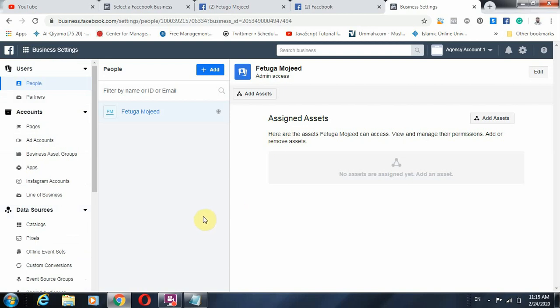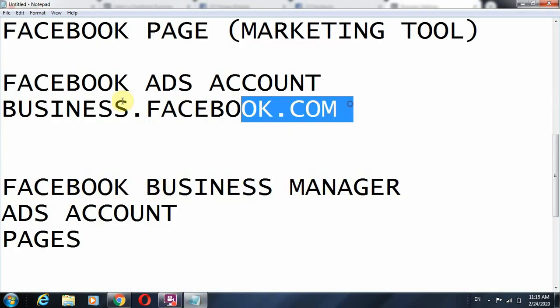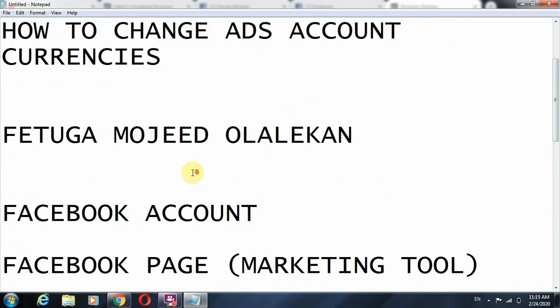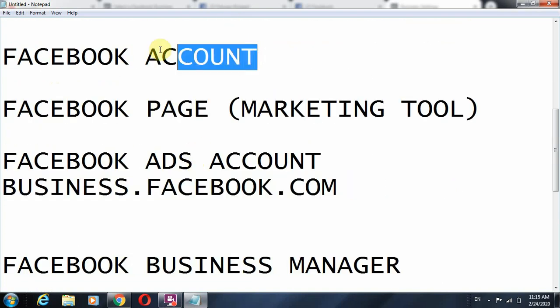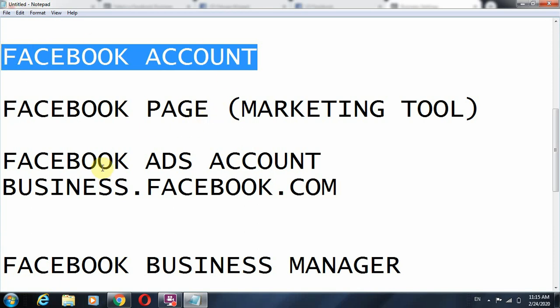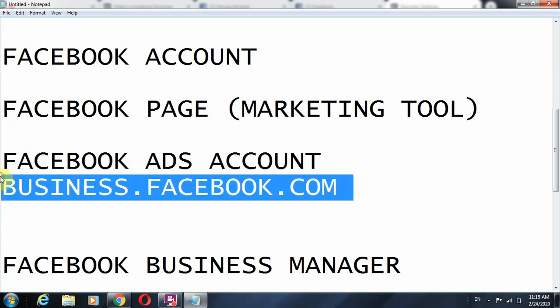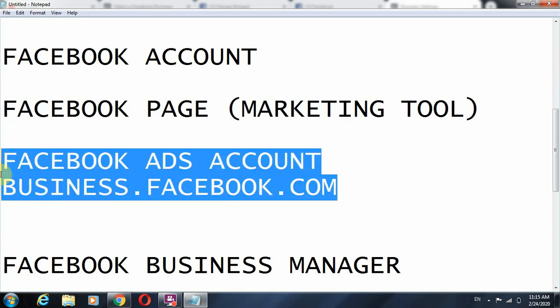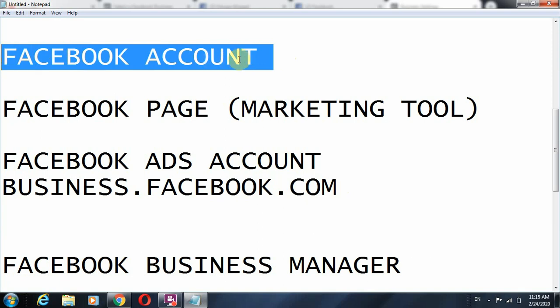So how do you now go about it? If you want to create a business manager account, all you need to do is go to business.facebook.com. Please note, if you go to business.facebook.com, Facebook is going to access your Facebook account to create a business manager account for you. So this business manager account is still a tool under this same Facebook account.